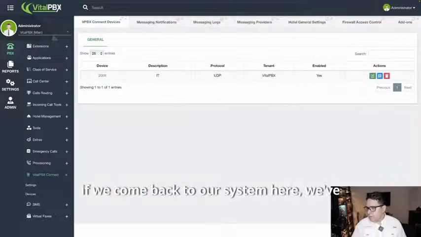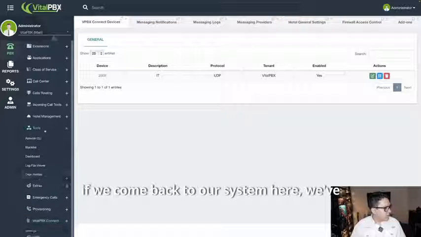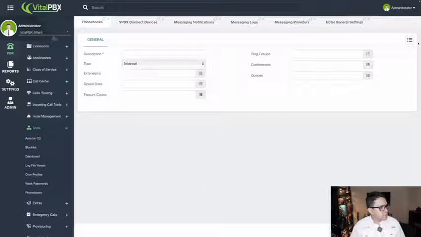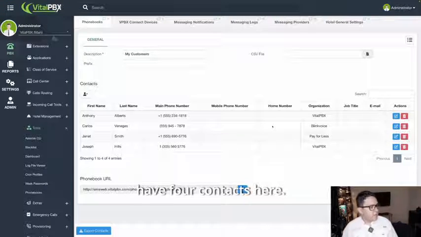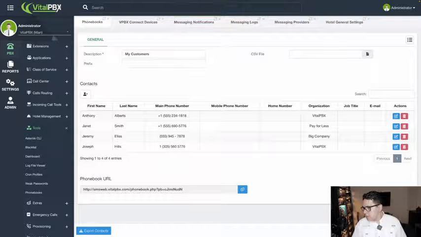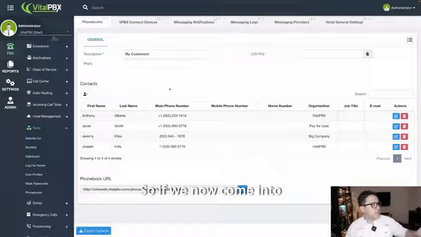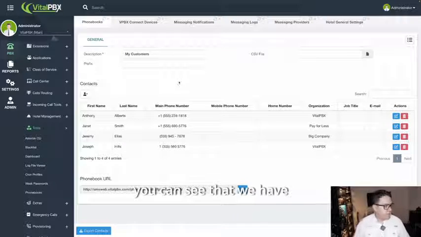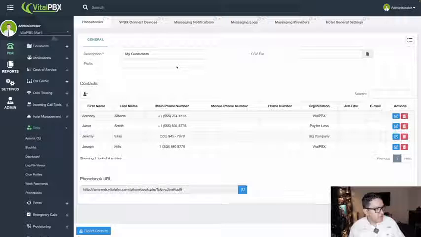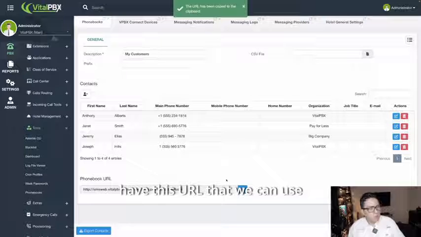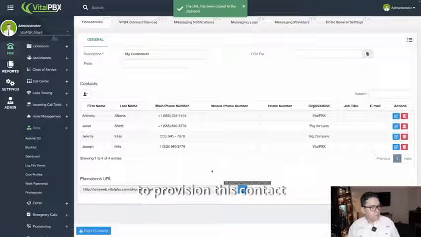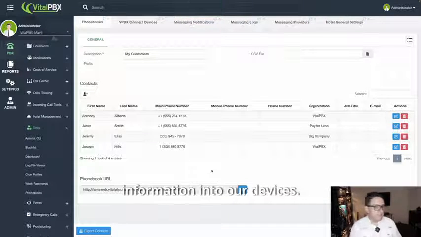And if we take a look into a phone book that we have here on the system, if we come back to our system here, we've got tools, phone books. If we now come into the phone books module, you can see that we have this list of contacts here. This is an external phone book. And then at the bottom, we have this URL that we can use to provision this contact information into our devices.